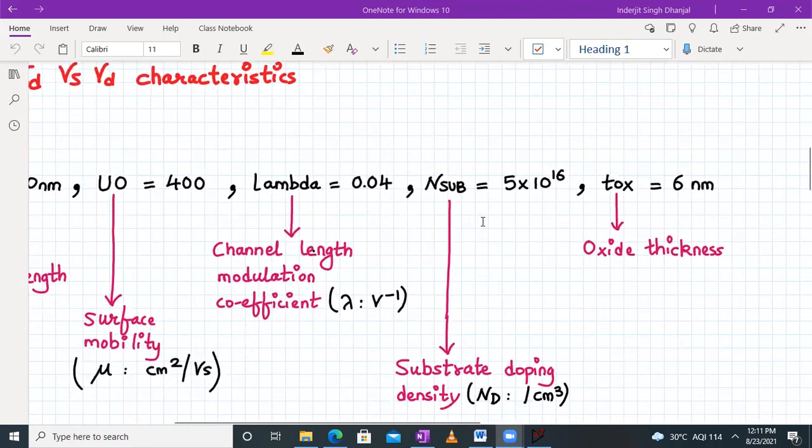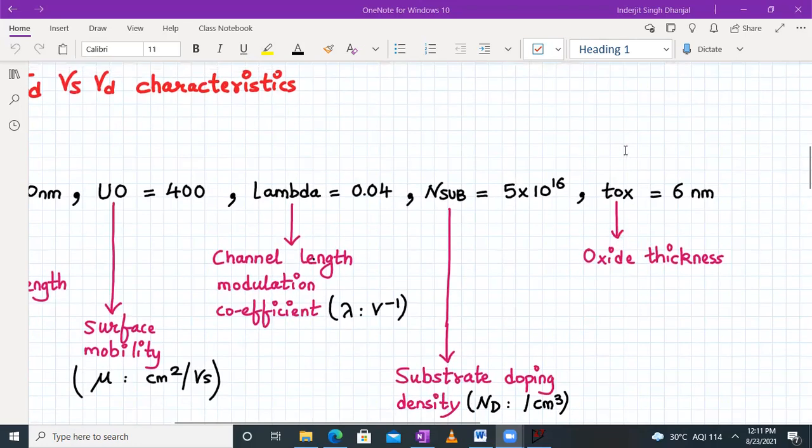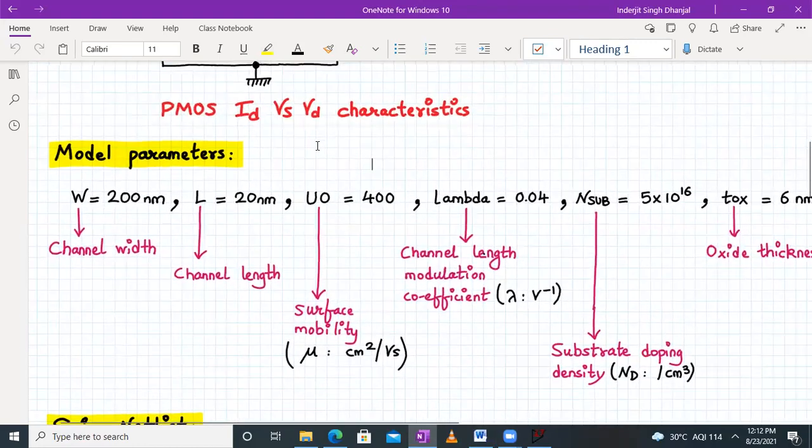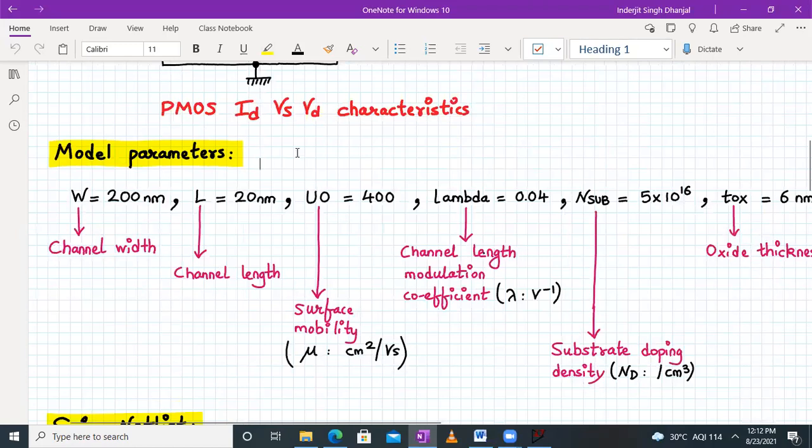Next we have N substrate, denoted as NSUB. It is called the substrate doping density. Since we are considering a PMOS device, the substrate will be made up of N-type silicon. So we have denoted it by ND, and its unit is per centimeter cube. Last but not the least, we have TOX, which is the gate oxide thickness, and its value we are considering initially to be 6 nanometer. So these are the various model parameters for the given PMOS device which we are going to consider.